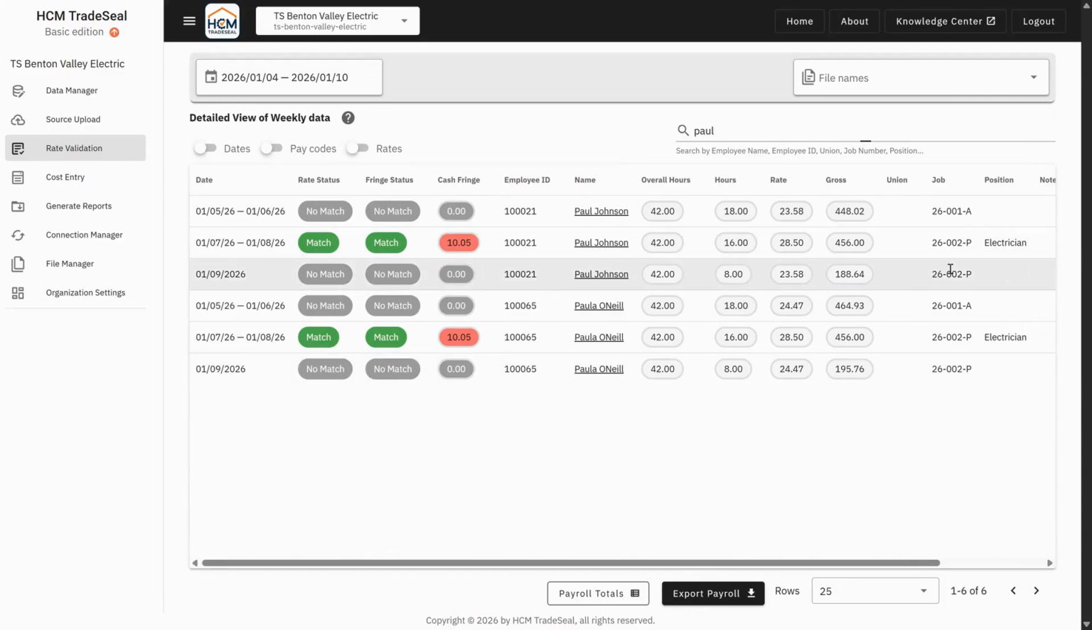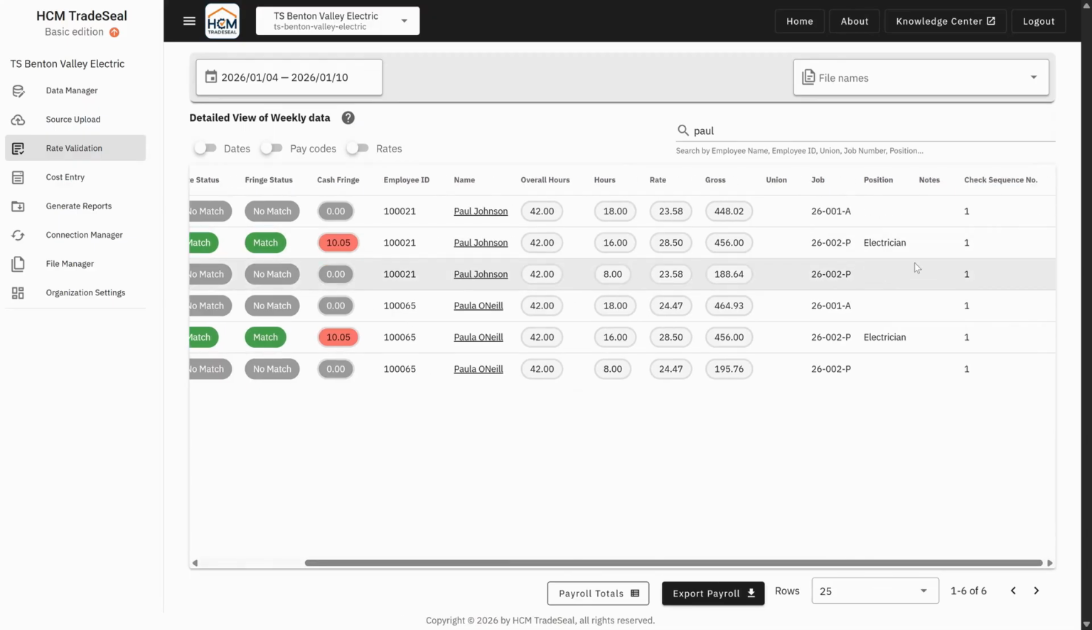Oh, look at that. I found out why. Paul worked on the job, but with no position. So this could be a typo or it could be intentional. It's going to depend on why I'm using TradeSeal.